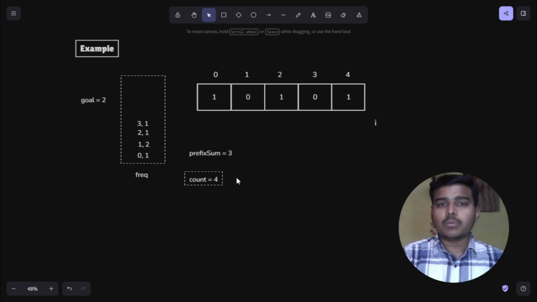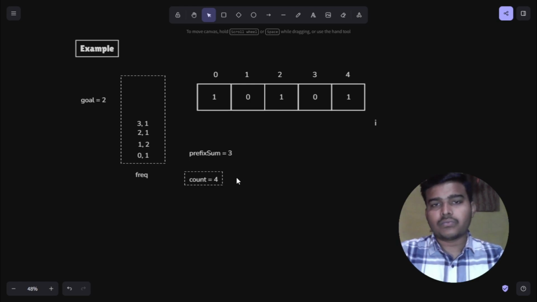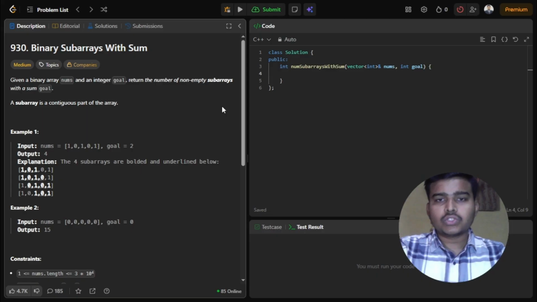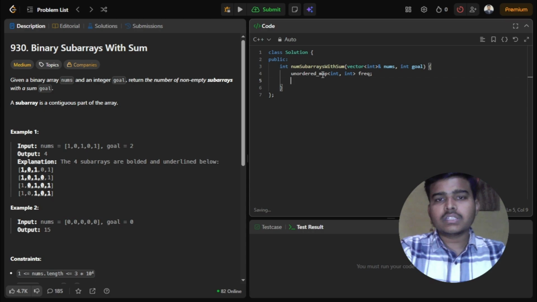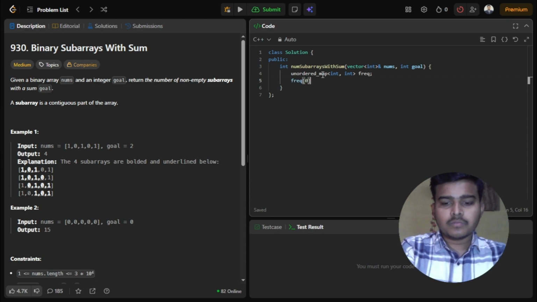Let's get into the implementation part in order to implement this logic. Okay, so we have seen the logic for the prefix sum and the hashing approach, and now let's implement that. Here, let me take the unordered map firstly. It will have two parameters: one for the prefix sum and another for its frequency. I will name it frequency. Also we have to insert 0 along with its count of 1, so we set the frequency of 0 as 1.